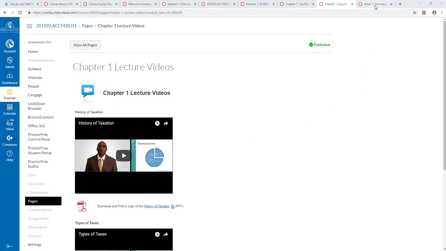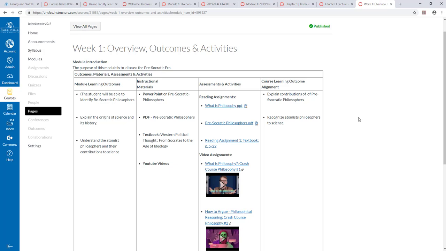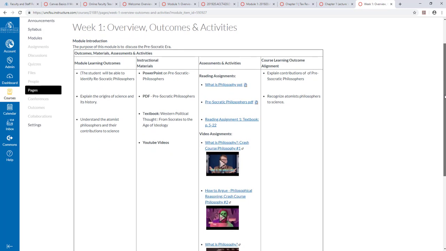And finally, one more page here from another course. This one is based off of the table from the online course template. So first there's a simple statement of what the module is about. Then you have a table here. It lists the module learning outcomes, the instructional materials that they're going to need for this module, so PowerPoint, PDF, the textbook, and YouTube videos.